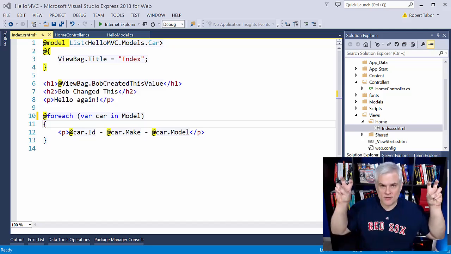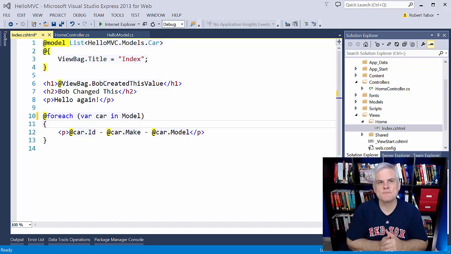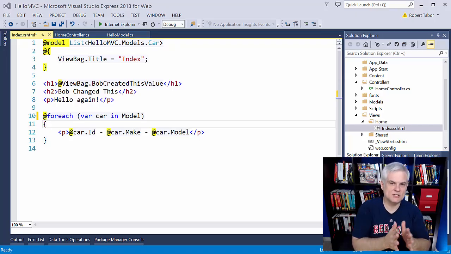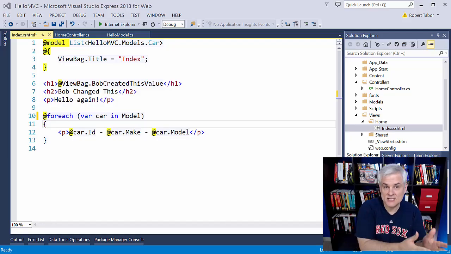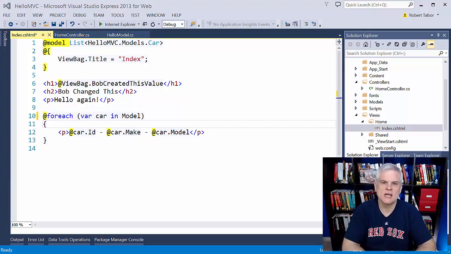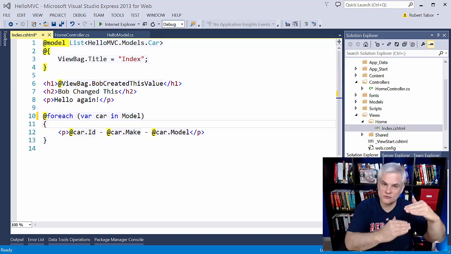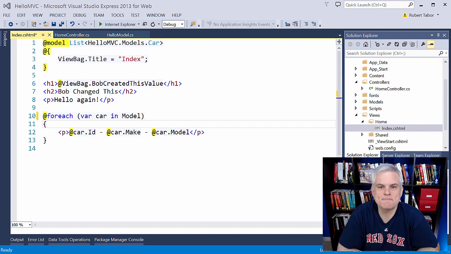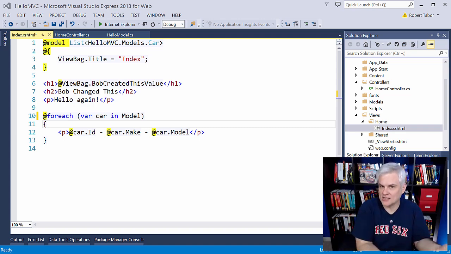When I use the word presentation logic, I mean any C# code that's required to accurately portray model values to the end user. So I may need to format data differently if it's within a certain range or outside of a certain range. Here we've used a looping structure in order to list many items inside of our model and so on. So that's presentation logic.